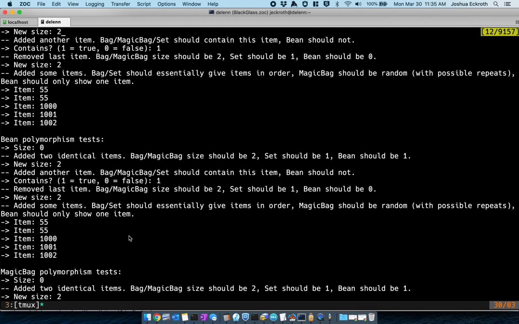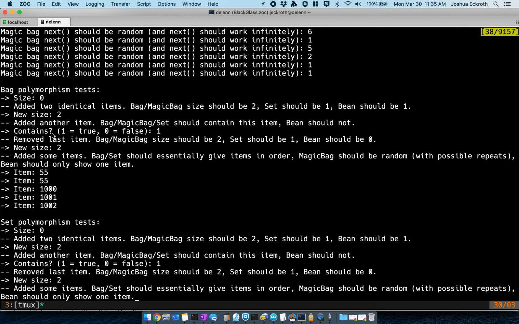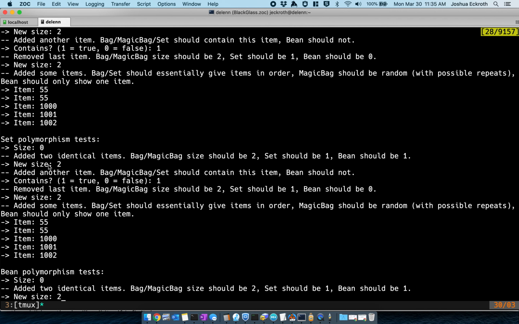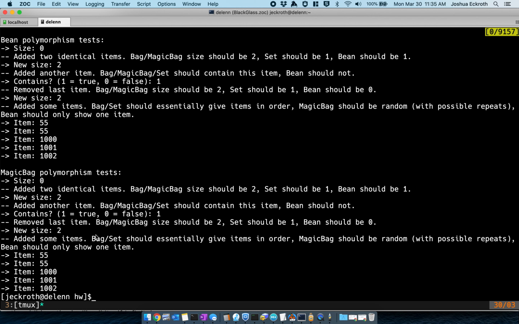This bottom output here shows that when it's a bag being passed into that function, it does everything it's expected. But when it's a set being passed in, it does everything just like it were a bag. And a bean behaves just like a bag. And a magic bag behaves just like a bag. So you don't want these to all behave with the same output. They should have the output that's described.